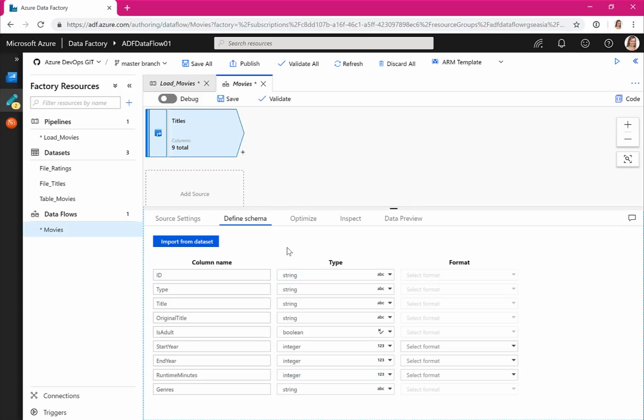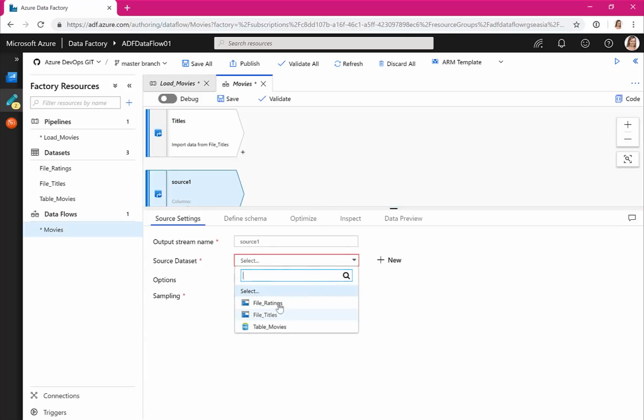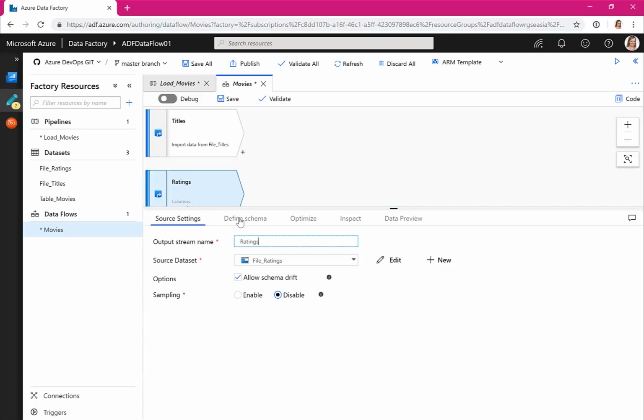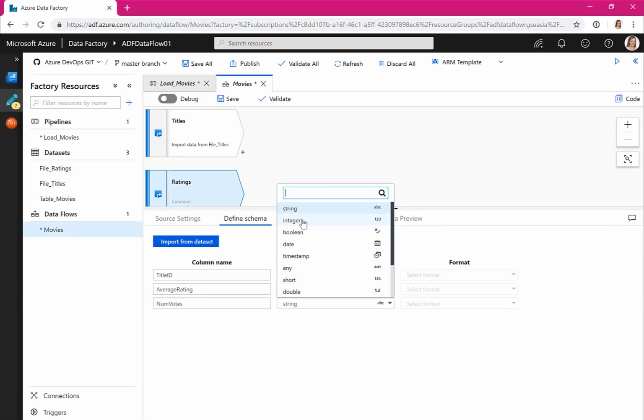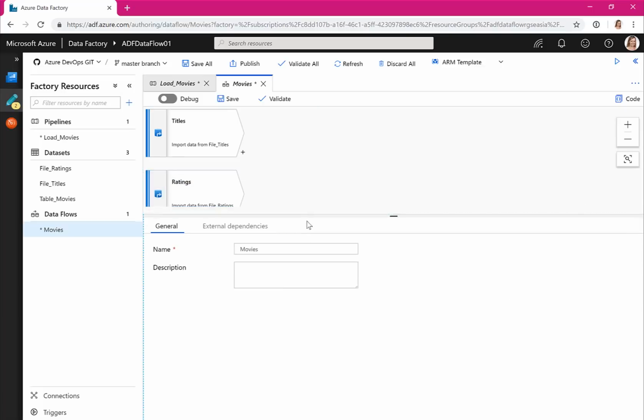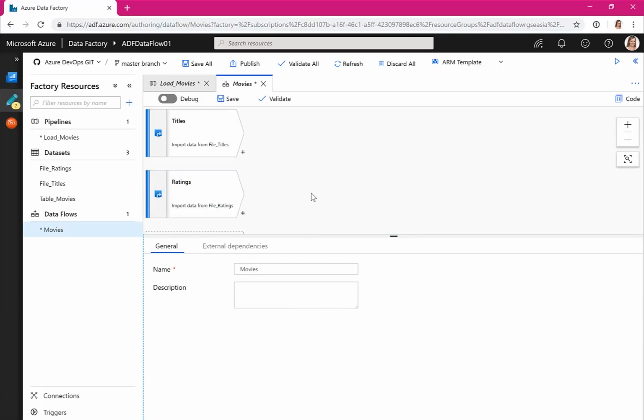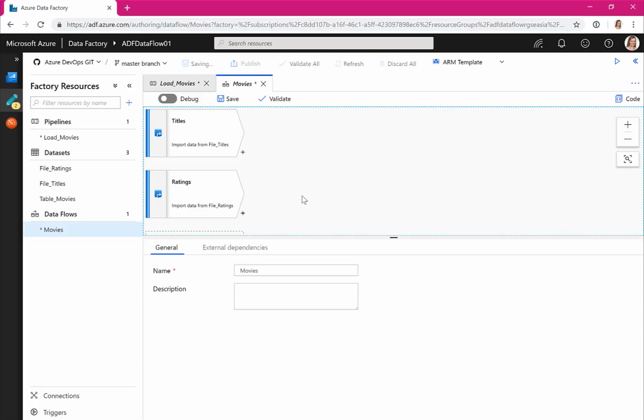Once I have that done, I can go ahead and add a new source. This time, the ratings. I define the schema here as well. And now I have my two sources. Now I want to go ahead and add a filter to my titles.